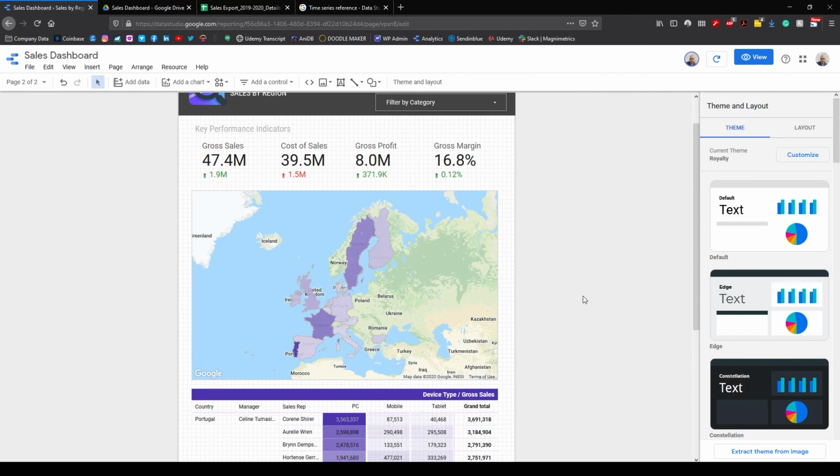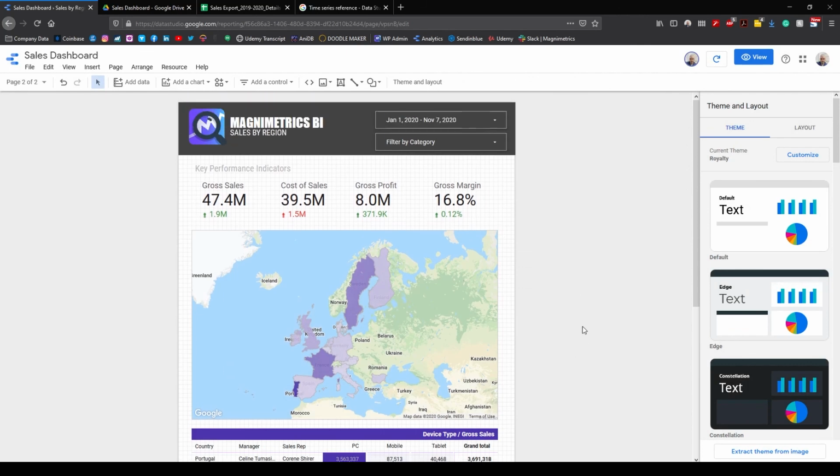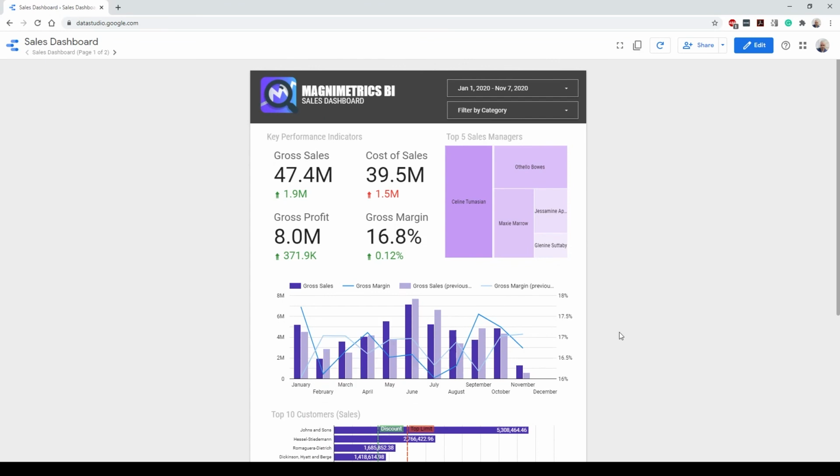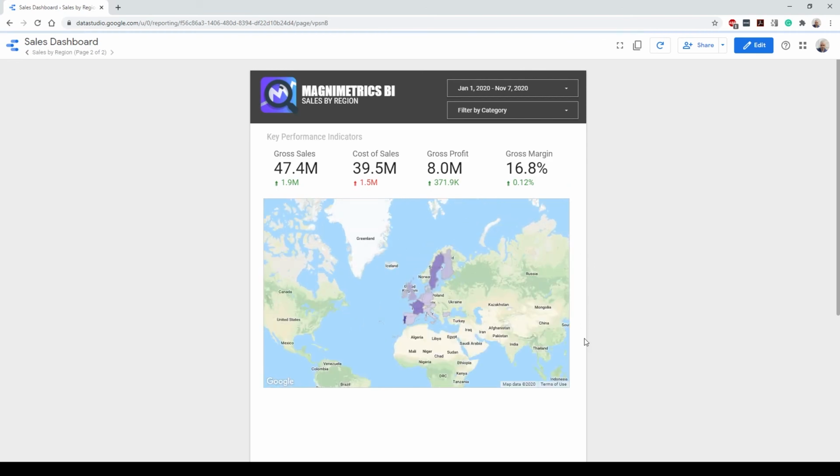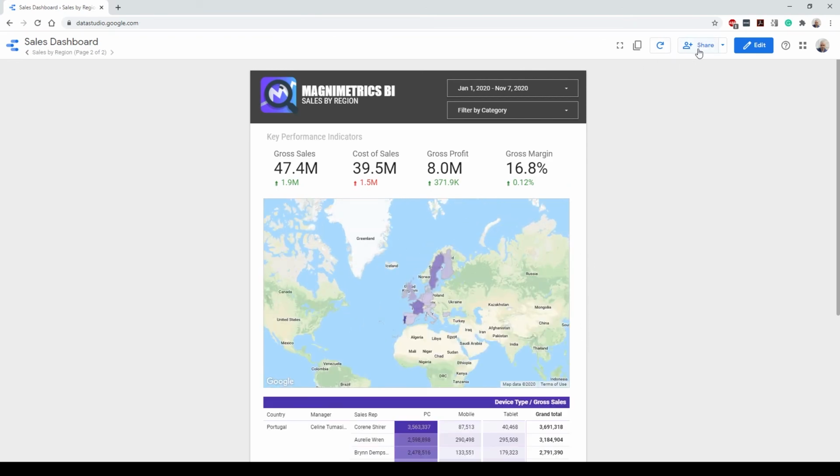And for this, I usually go to Google Chrome, because right now I'm using Firefox and I can see some issue here that my sharing options are missing. I don't know if it's something to do with one of my plugins or just some issue on Firefox or on Google's side, but just switch to Google Chrome. You can see here our report, and let's go to our page with the map. And here you can see our share button.